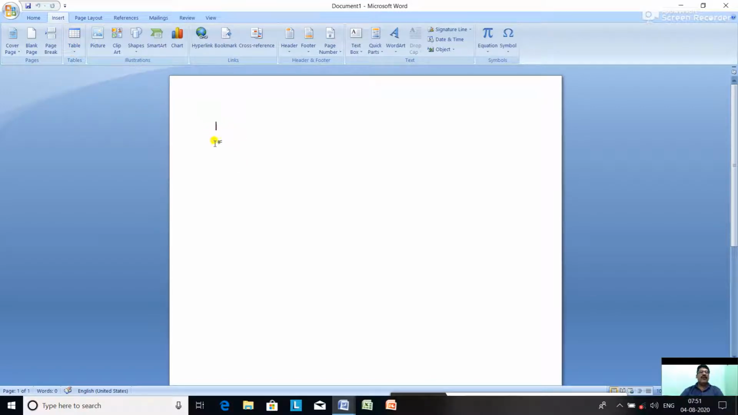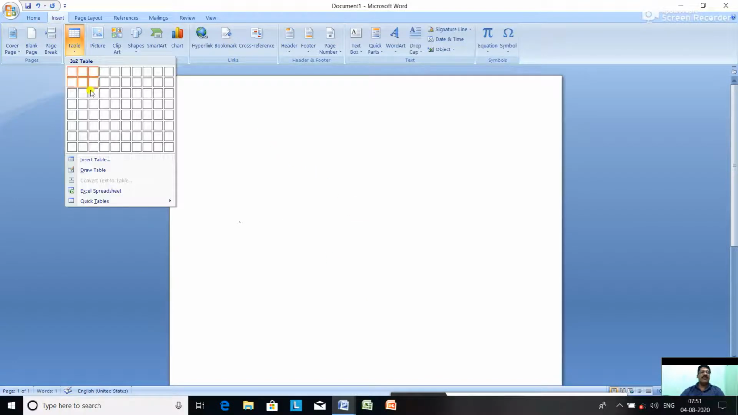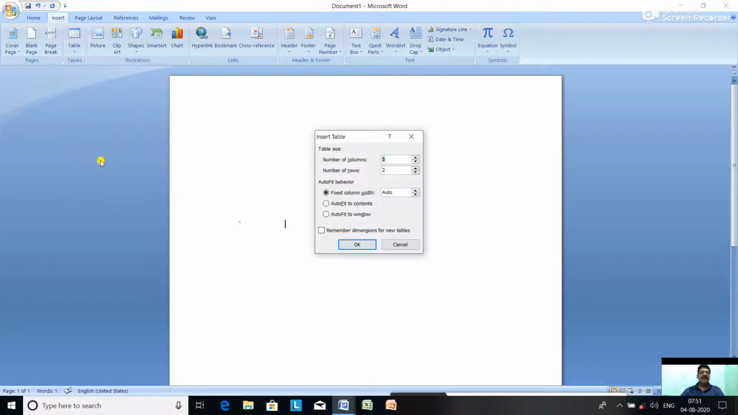So now you bring the cursor wherever you want on the document. After bringing the cursor, click on the table option. Click on insert table. It will ask you the number of columns and the number of rows. Now suppose you want 3 columns. So just delete and type there 3. And how many rows? Suppose you want 6 rows. Type 6.